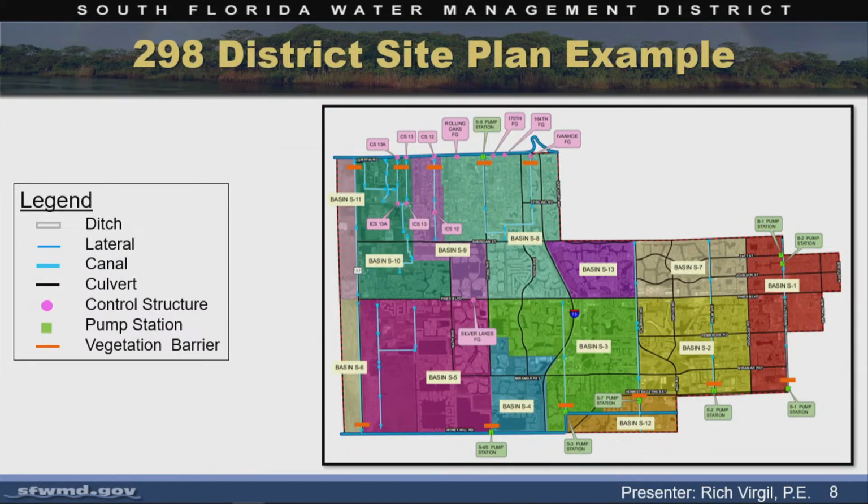And then this is South Broward Drainage District. This too is off their website, and they have a map that can be used to meet the intent of the rule. This one even goes as far as identifying all of the pump stations and control structures and whatnot, and then again, locating their vegetation barriers that would help prevent discharges of unwanted items to the district's primary system.